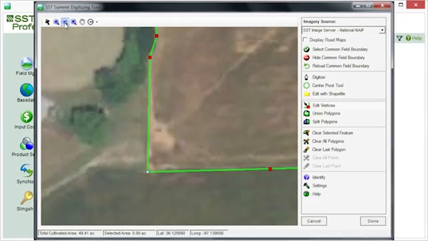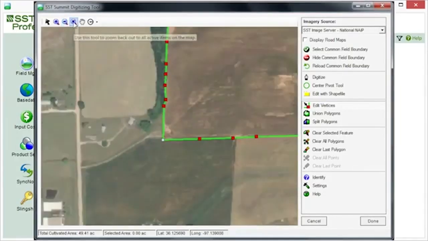When finished, click Zoom Out or Zoom to Original to view the entire field.